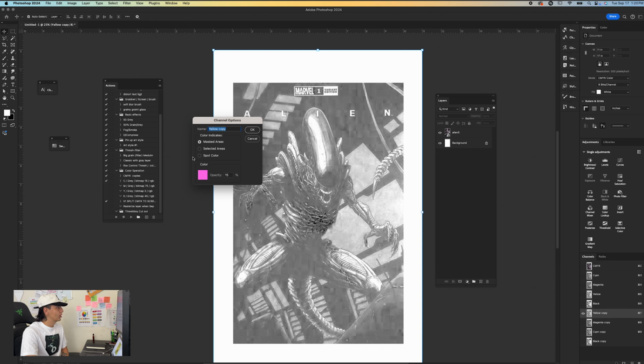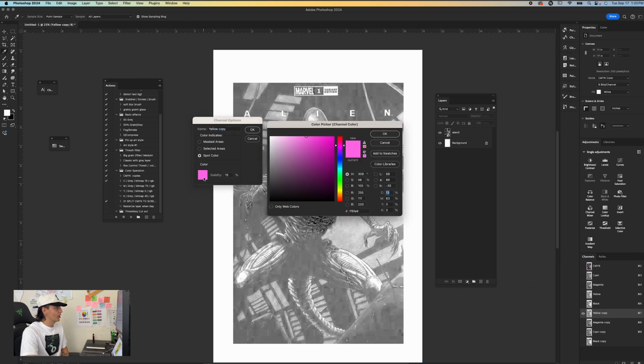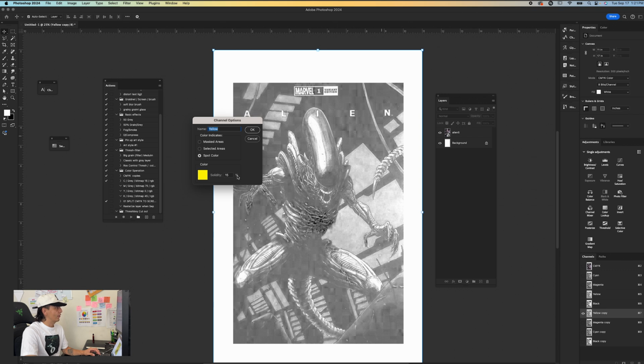So I'm going to start out with yellow. I'm going to click spot color. After you have yellow, you're going to want to change each color to 0 and have yellow at 100. If you see right here in CMYK, everything else is 0 besides yellow. Okay. We're going to do this at 15%.